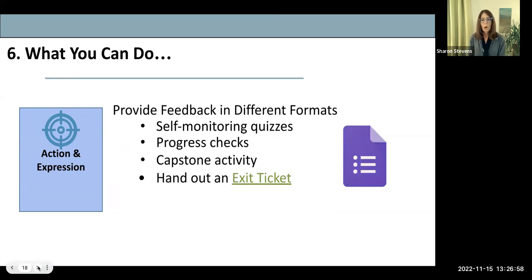Okay, so the final part, the second idea I'll give to you in terms of action and expression is to provide feedback in different formats. And this can be, I have a few examples here. The first one, which we talked about on the other slide as well, is can you do self-monitoring quizzes? So as you're giving a presentation, incorporate those polls, or can you create a form where they can go back and revisit and articulate some of those ideas?